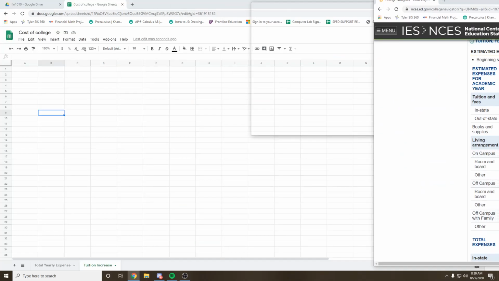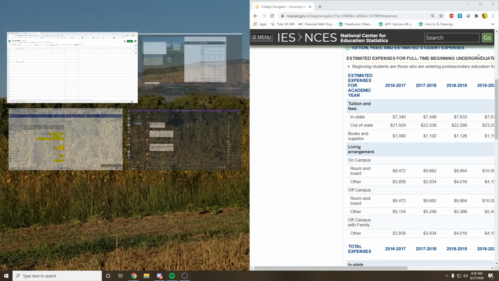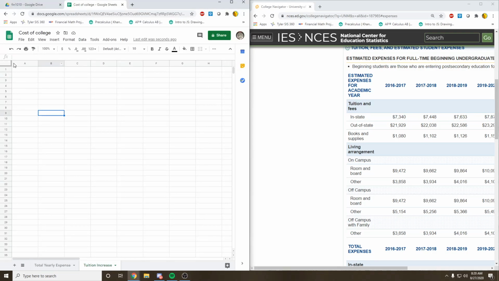So I'll put this as half of my screen, and here's my spreadsheet. Let's go ahead and do that. We'll start here by putting UNM in cell A2. And then up here, we'll put the years. So here's 2016, 2017, and I'm just putting the first numbers because that's when the school year started. And now we just need to populate these cells.